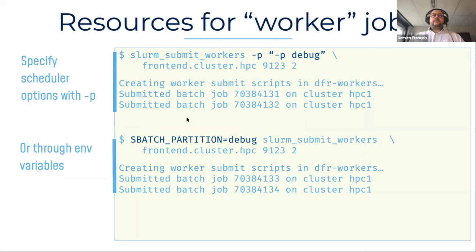You can also, if you want, specify options when you use slurm_submit_workers with -p, and you can say, okay, I want the jobs to run on the debug partition. So in Slurm, that will be -p debug or --partition debug. If you would like to mention here a specific number of gigabytes of memory to allocate and so on, you can put it there. Or you can use the environment variables defined by Slurm to achieve the same result.